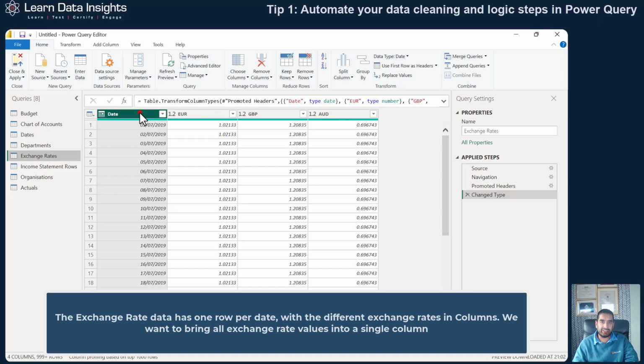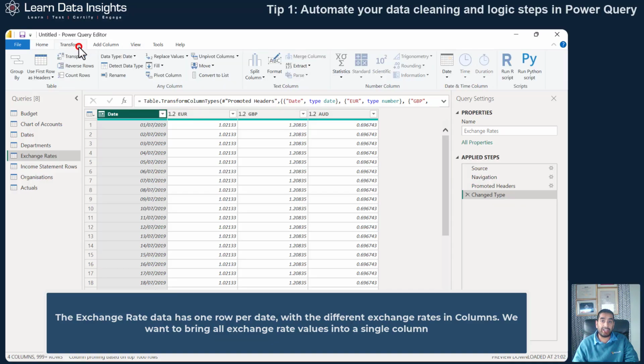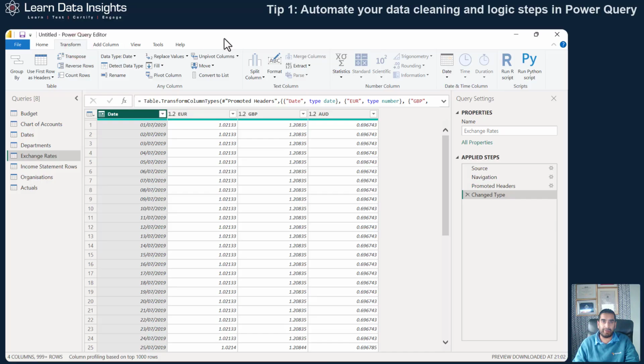The exchange rate data has 1 row per date, with the different exchange rates in columns. Whilst this makes it quite easy to read the numbers, it makes it challenging to perform lookups, known as merges in Power Query, and it's just not an ideal format for working with data in Power BI. So instead, we want to bring all exchange rate values into a single column.